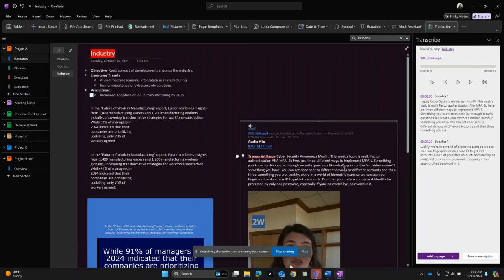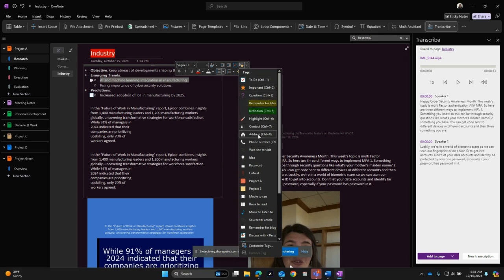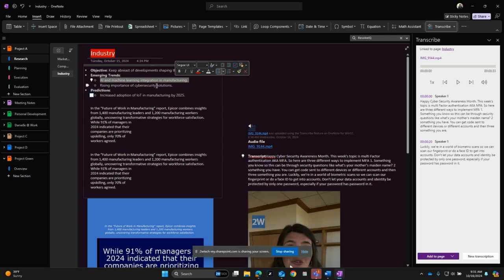Another important feature to point out is tagging. For example, if an idea comes to mind while you're taking notes, you can jot it down and tag it as an idea. So this light bulb right here, that's what that signifies. So for example, if I wanted to write AI and machine learning integration into manufacturing, if I want to tag that as an idea, I highlight it, right click, and then go here, and then I find my idea tag, and just like that, it is tagged.